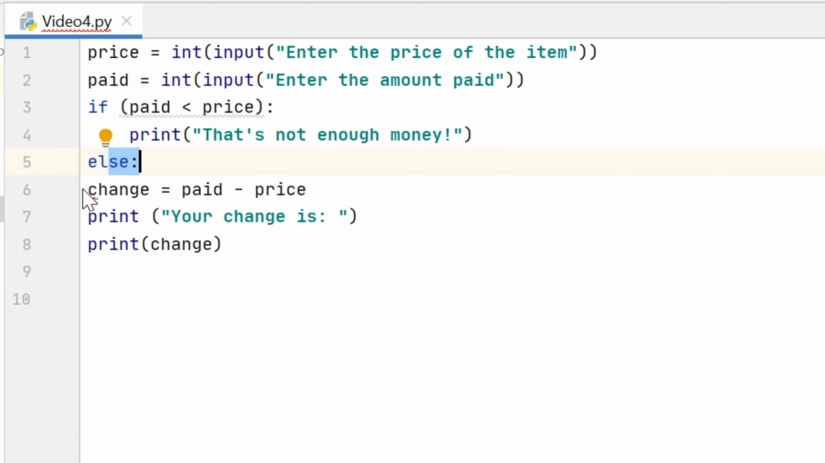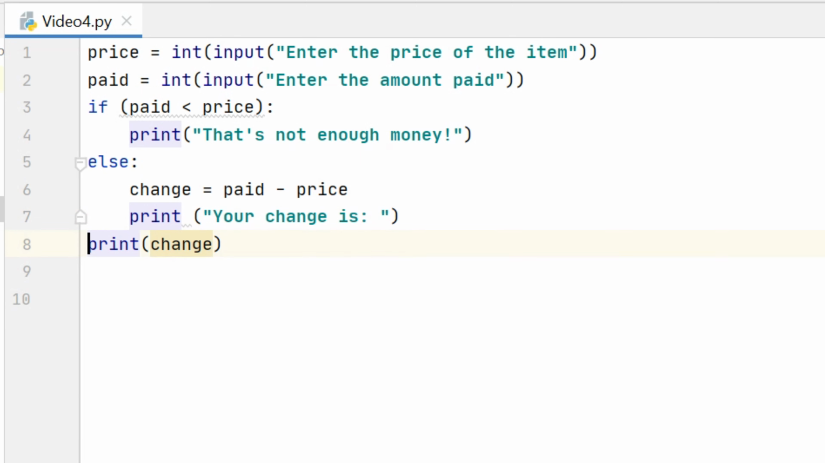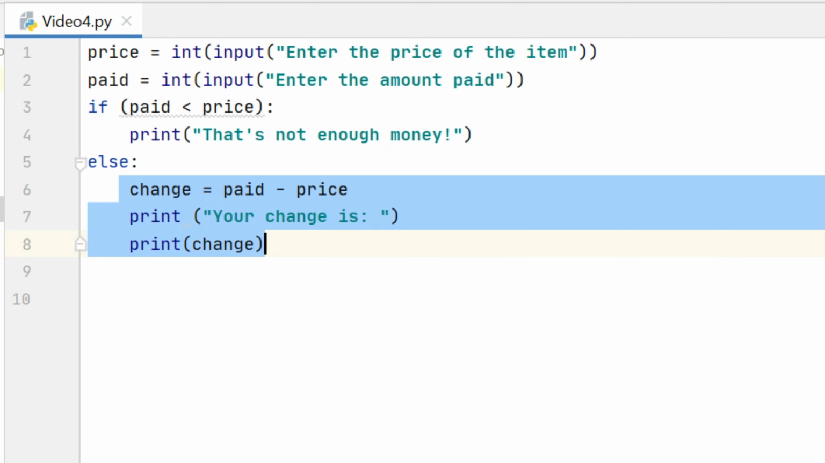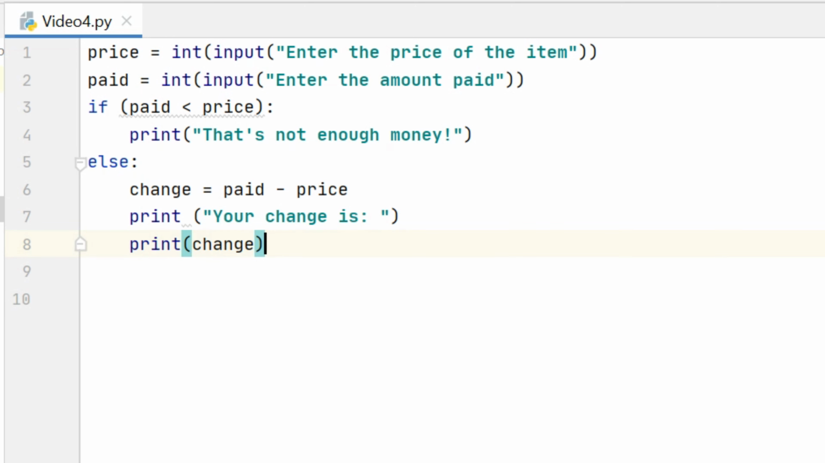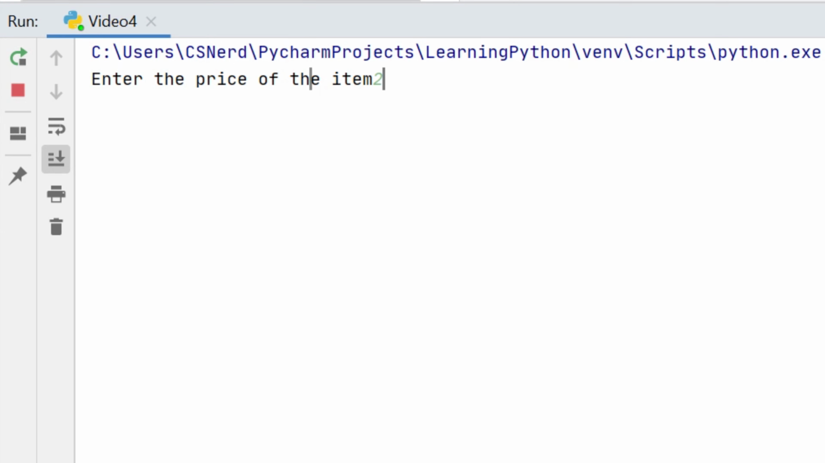And to make sure that these lines of code here are inside the else, I have to indent them. I have to shift them across by pressing the tab key. So that now I will do either line 4 or I will do 6, 7 and 8. Let's run that program again just to confirm that. So, item price is 200. I'm going to pay enough. I'm going to pay 201.